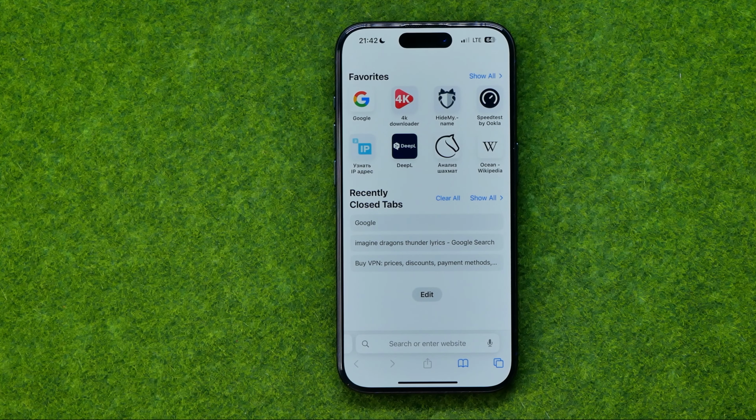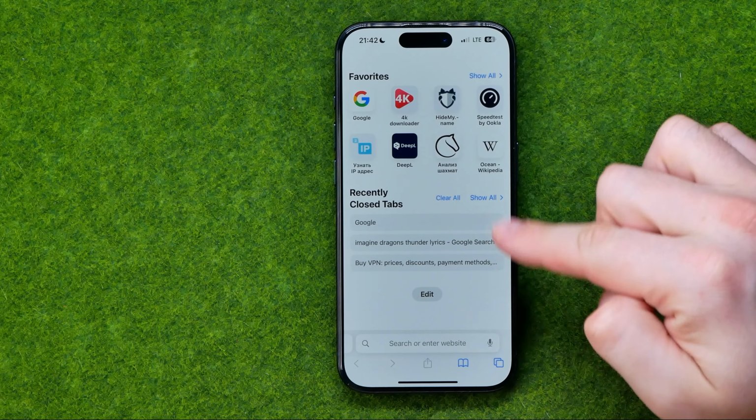In this video, I'm going to show you how you can easily change the background image on the Safari start page.